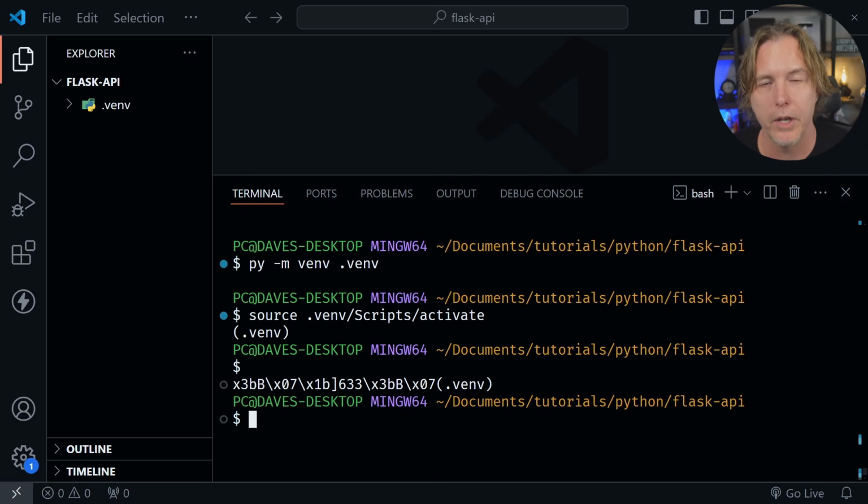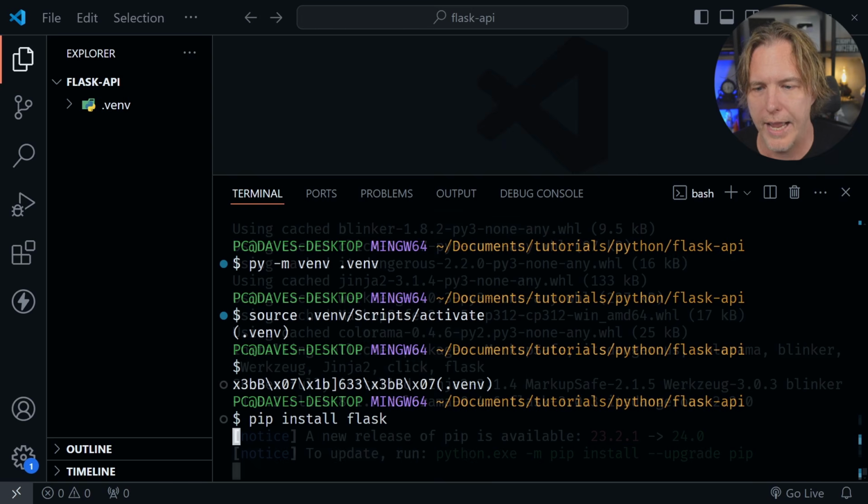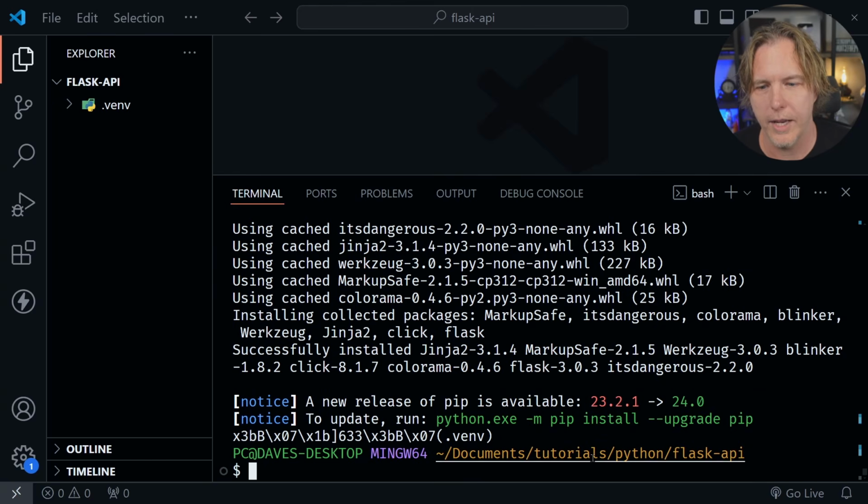Now that we have our virtual environment running, we need to install a few dependencies. The first one is Flask, and we install the dependencies with pip. So I'm going to say pip install, and I want Flask. And we'll let that install. It looks like I'm also getting a message here that I could upgrade pip if I want to. I'm not going to right now, it's very close, but I could do that in the future.